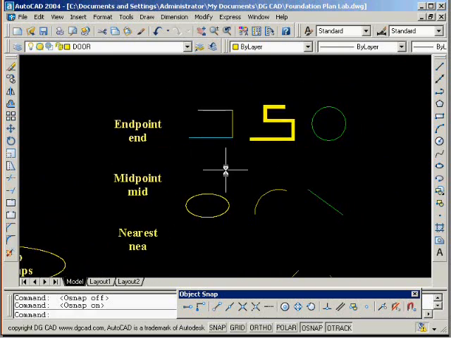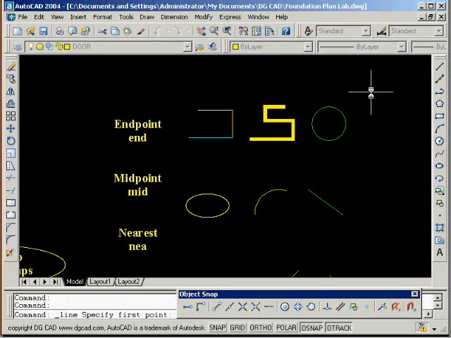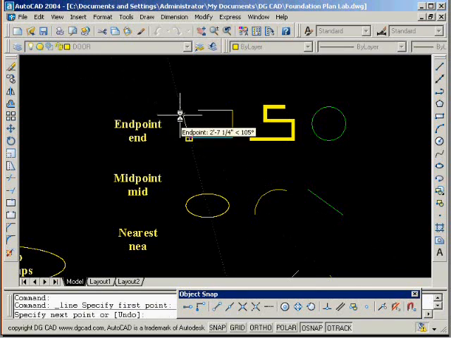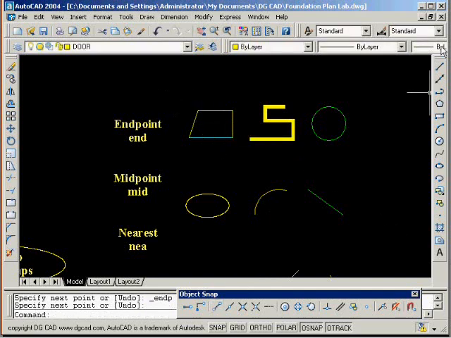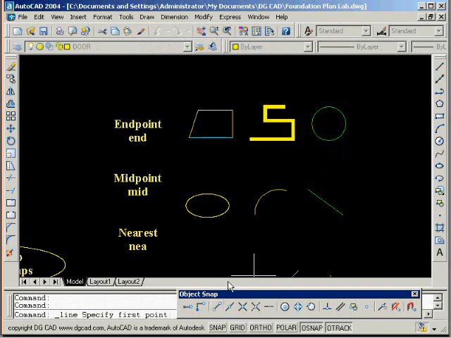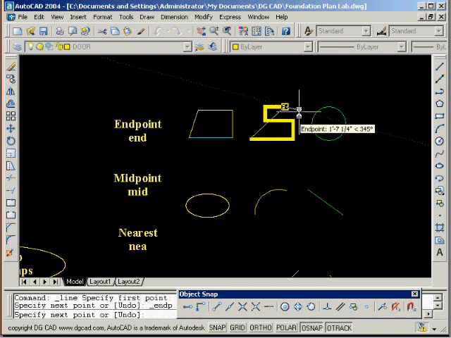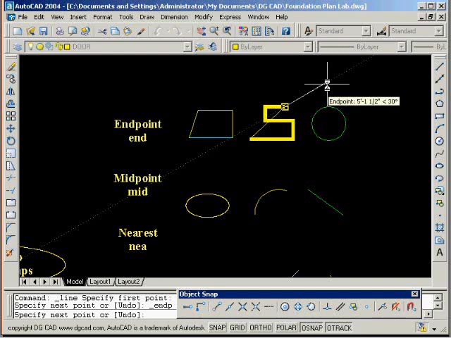Endpoint lets you start or move from an endpoint. If I start my line command on my toolbar, it says line specify first point, I can go down here, say endpoint, and then I can put my endpoint as I move around. I can have running object snaps, so I don't have to go back and pick endpoint again if I want another endpoint. Try that again. Line from the endpoint of here, this is a polyline this time, to the endpoint of there, wherever I want, and I can continue along.